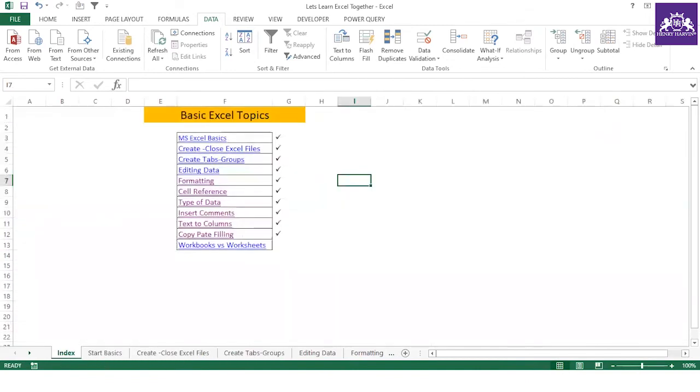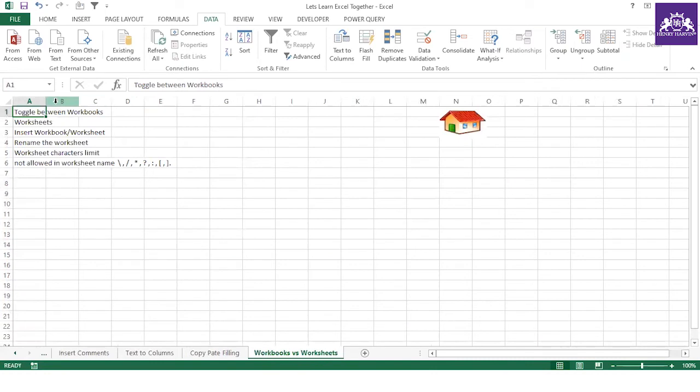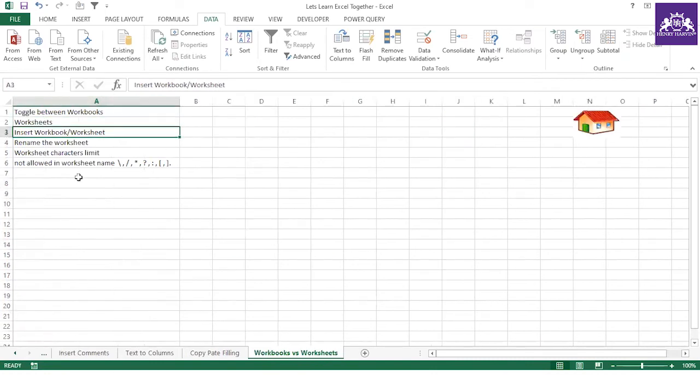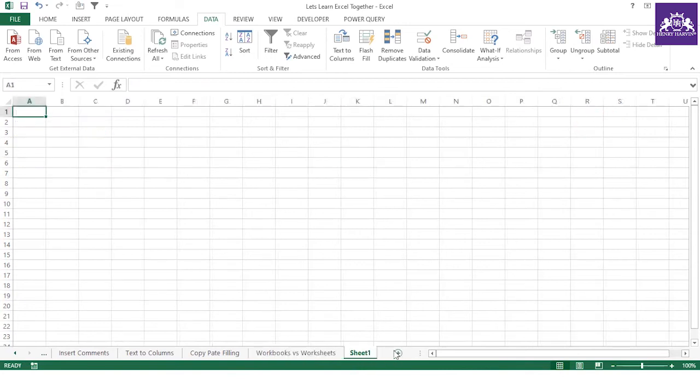So let me show you one beautiful example today about how to insert the worksheets, how to rename the worksheets, and the worksheet character limit. Guys, understand, any worksheet or any cell, everything has a limit. So if I insert any tab and rename something, it has a limit. You can see that I'm putting some characters: A, B, C, D, E, F, G, H, I, J, K, L, M, N, O, P, Q, R, S, T, U, V, W, X, Y, Z. We know 26 characters we have covered now.